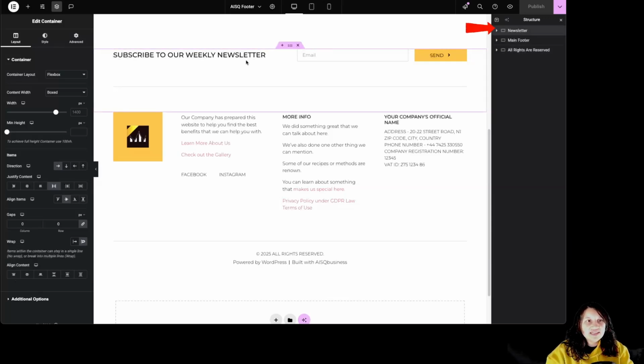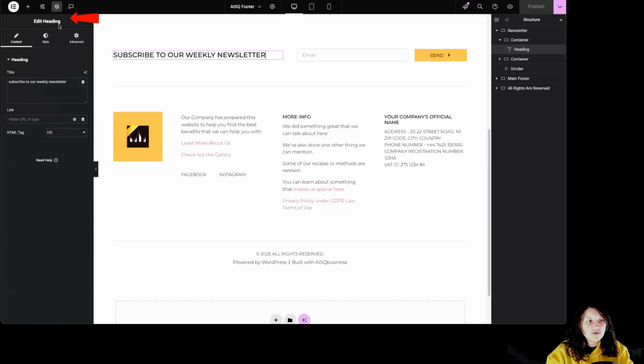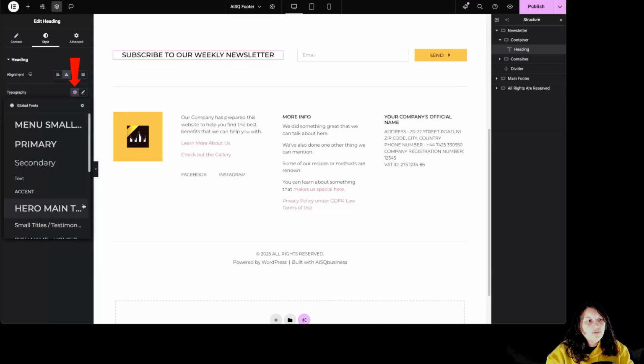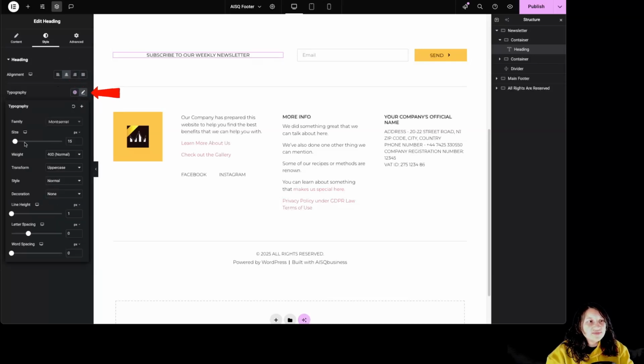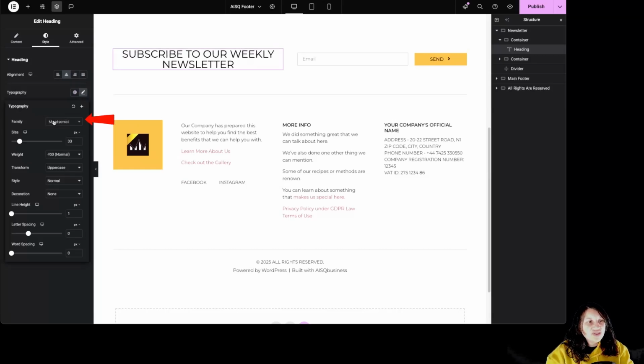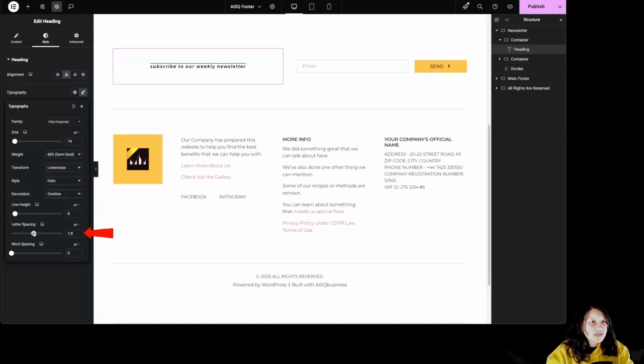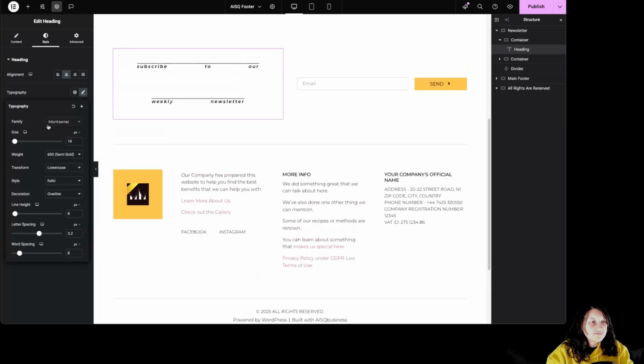So let's go to newsletter. Over here we can see that it's a heading widget. We have the text over here. We can add a link over here, and we have the HTML tag over here. By going to style, we have the alignment, typography with the global fonts or custom typography like the size, font family, weight, transform if we want to, style, decoration, line height, letter spacing, and word spacing.